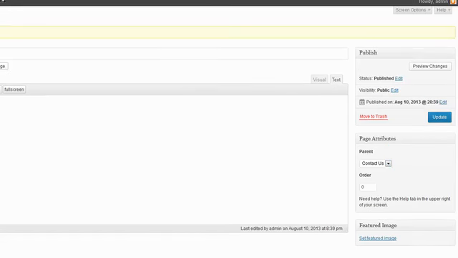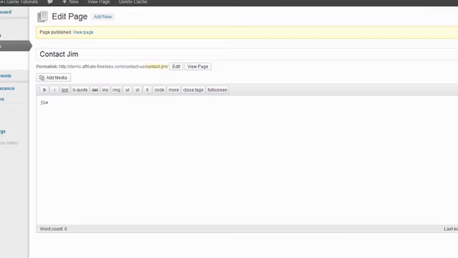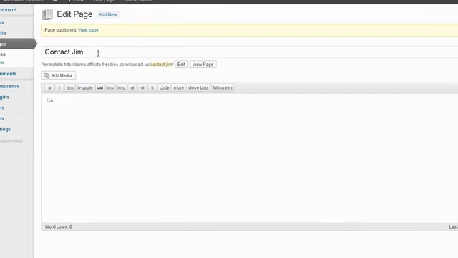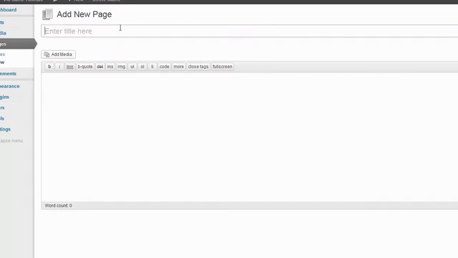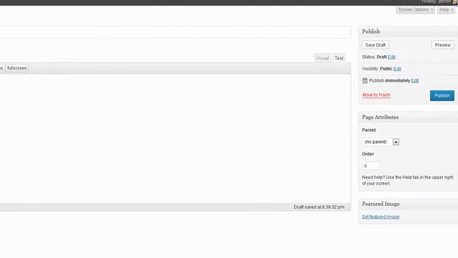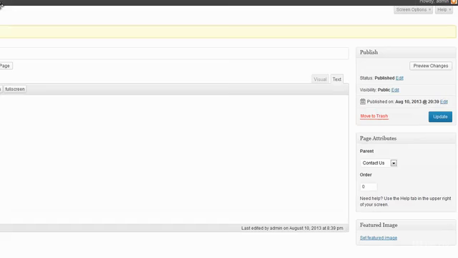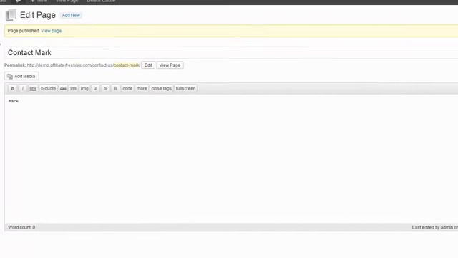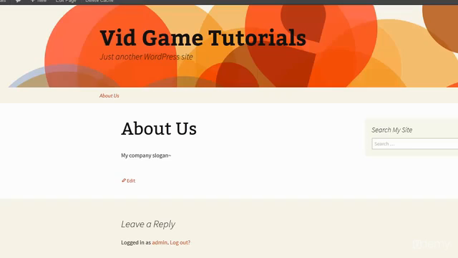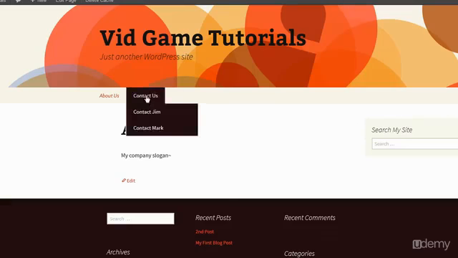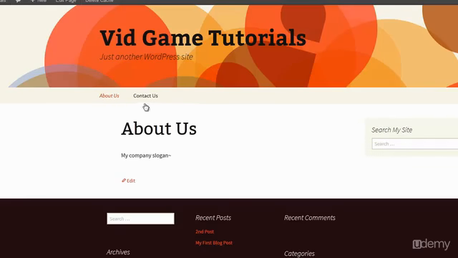Now let's add one more page. Add new page. Contact Mark. We'll put Mark's information there. Parent page, we're going to choose the Contact Us page again and publish that. Now, once we go back to our website and we reload this, you're going to see the Contact Us up in the navigation menu now.